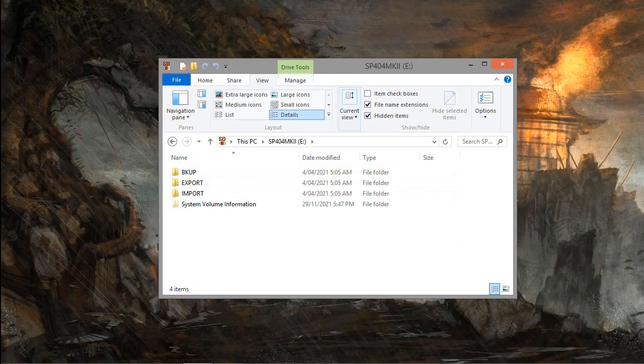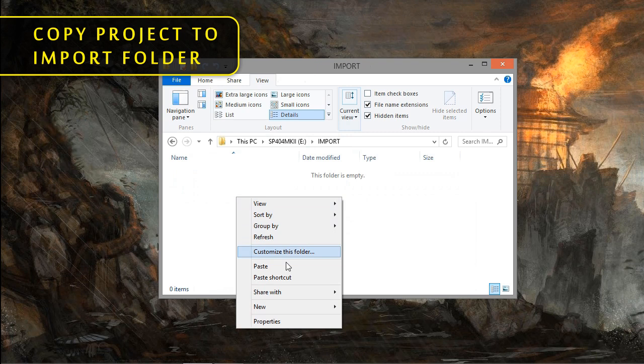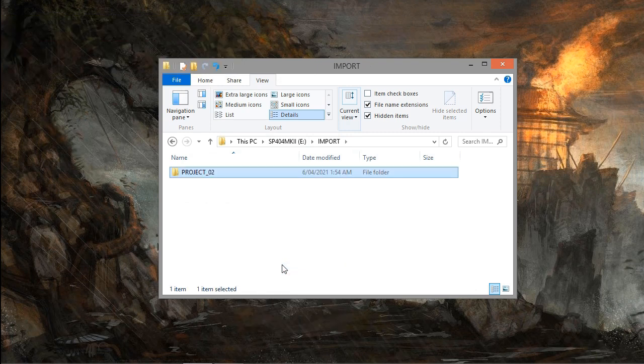So here's what the file structure looks like in Windows Explorer. The project I just exported can be found under Export, then the project folder. What I'm going to do is copy this Project 02 folder and paste it directly into the Import folder. Now, because this is a new project without any samples or patterns, I can just import it whenever I want to start a new project on the 404 with the startup images I'm about to load onto it.